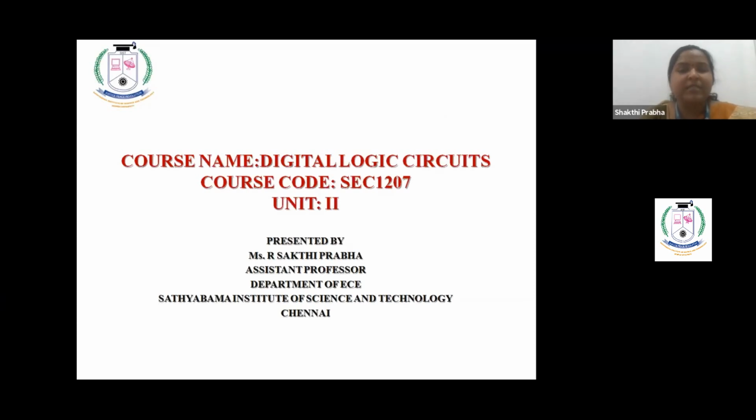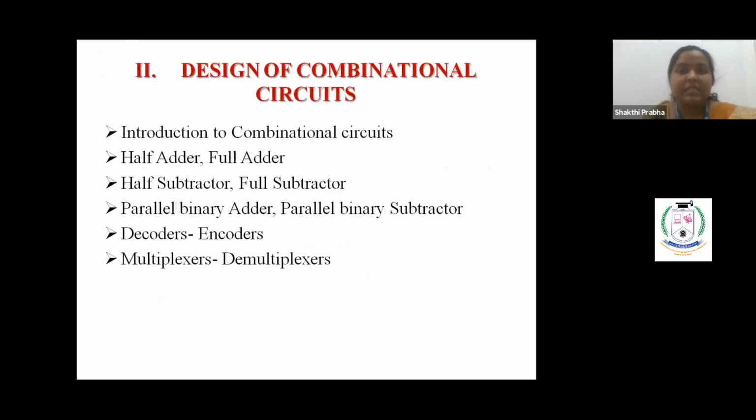In this session we'll look at the subject Digital Logic Circuits, Unit 2, which is Design of Combinational Circuits. We'll cover some very important topics: how to design and implement a half adder, full adder, half subtractor and full subtractor, and also how to design a parallel binary adder and parallel binary subtractor. We'll also solve some problems related to decoders and encoders, and see how to design a multiplexer and demultiplexer. So let's get into the session.